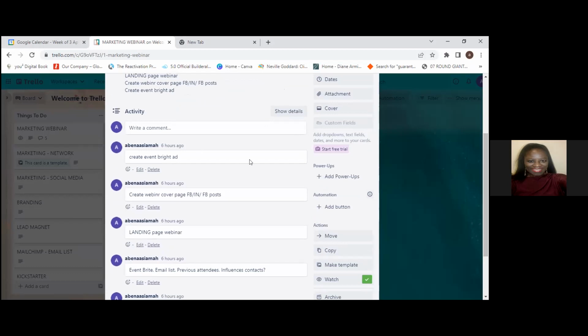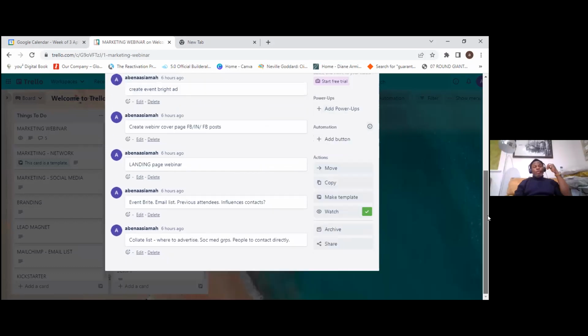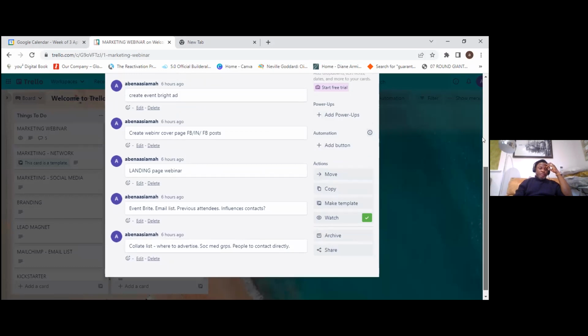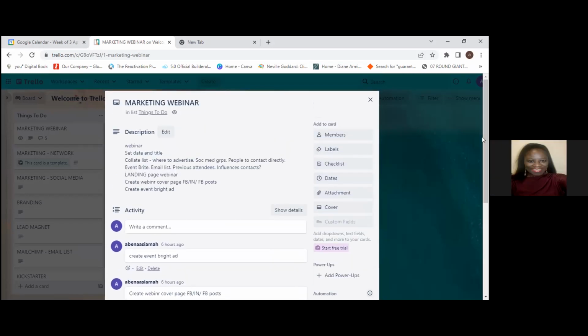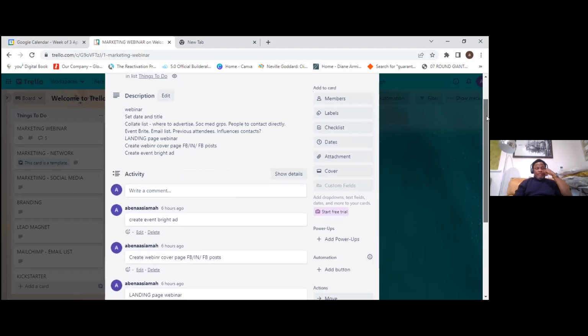So I need to create an Eventbrite ad. So then do that. Why are you starting from the bottom though? Scroll up, please. What do you mean? Why am I starting from the bottom? So in the description side, you have create Eventbrite ad, right? But that's the first one you listed as an activity at the bottom. Is there a reason for that?